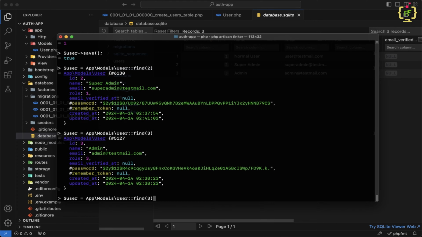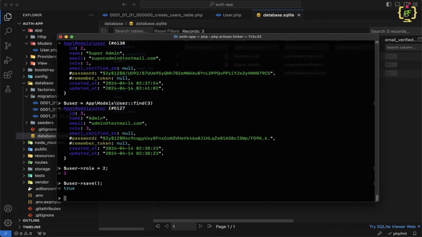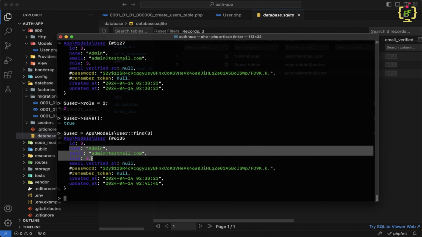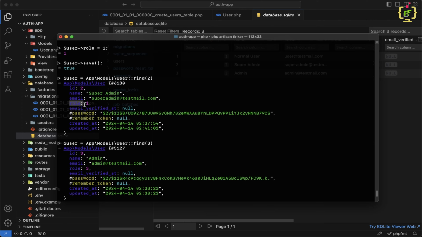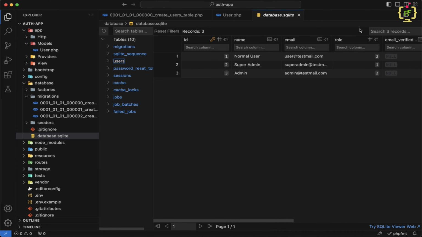Now let's update this user as well, and this time I will set the role as 2. Now let's save this user. Yes, let's verify by finding again. Yes, for the admin user we have the role as 2, and for the super admin we already set this to 1. Let's refresh this database again. Inside this users table, we can see we have the roles as 3, 1, and 2.